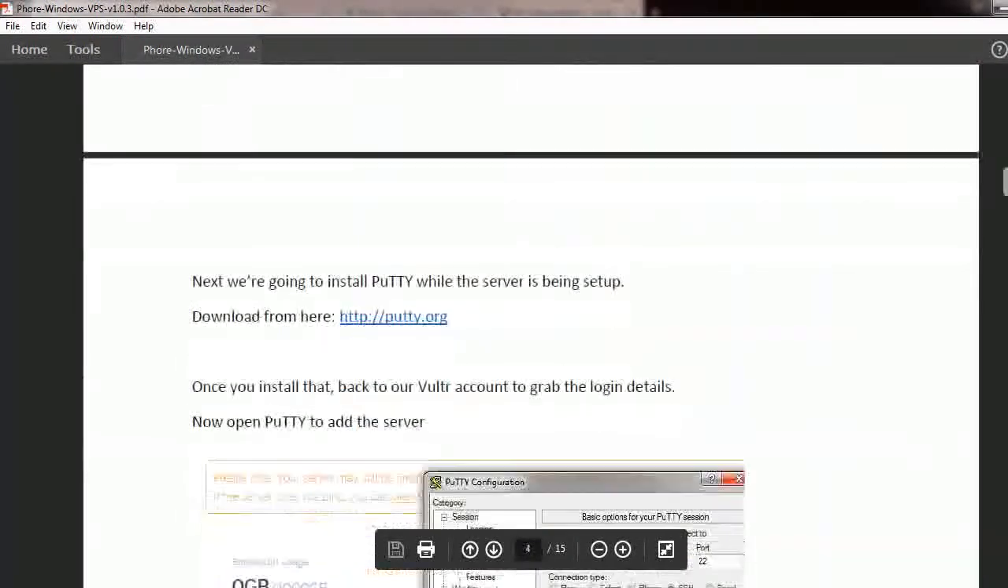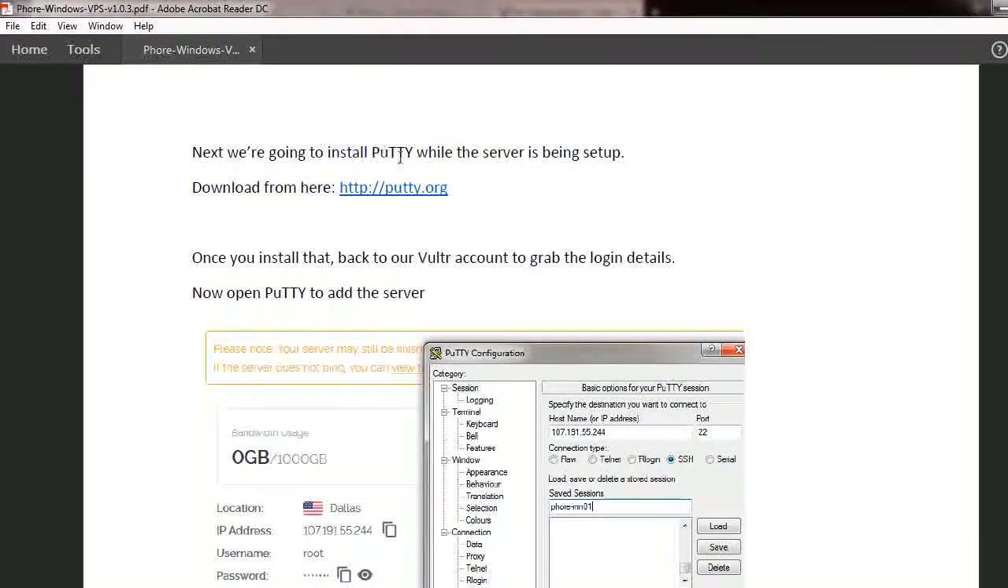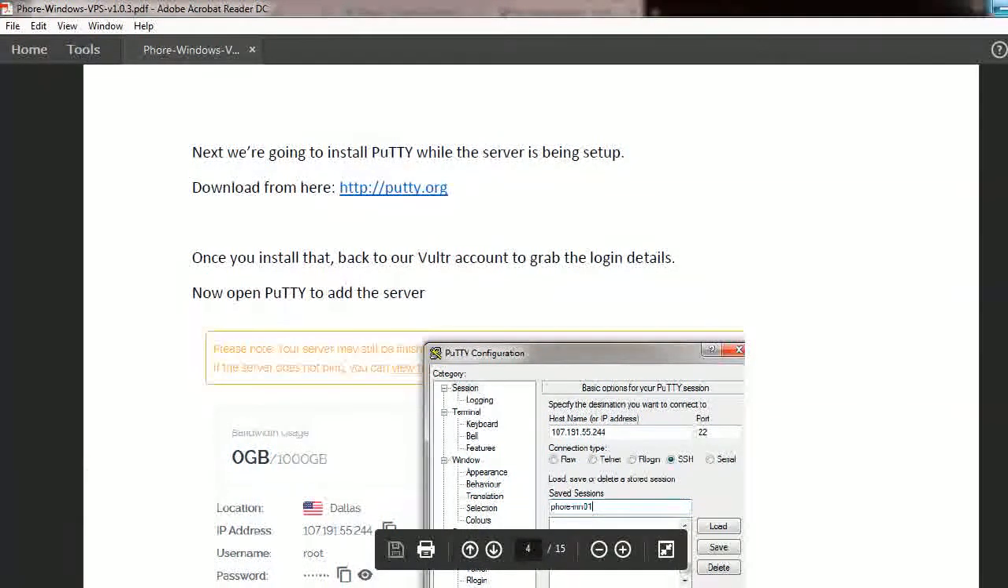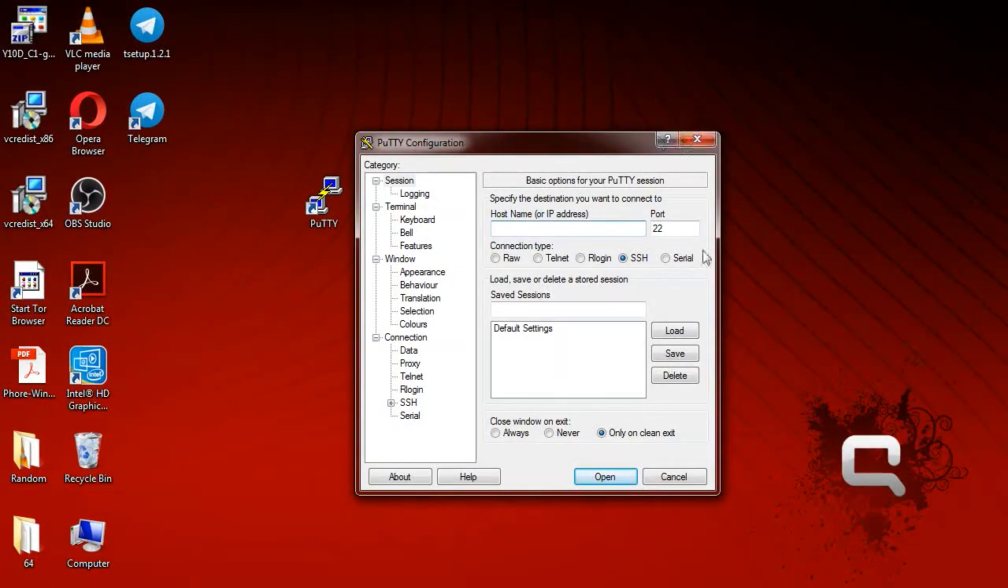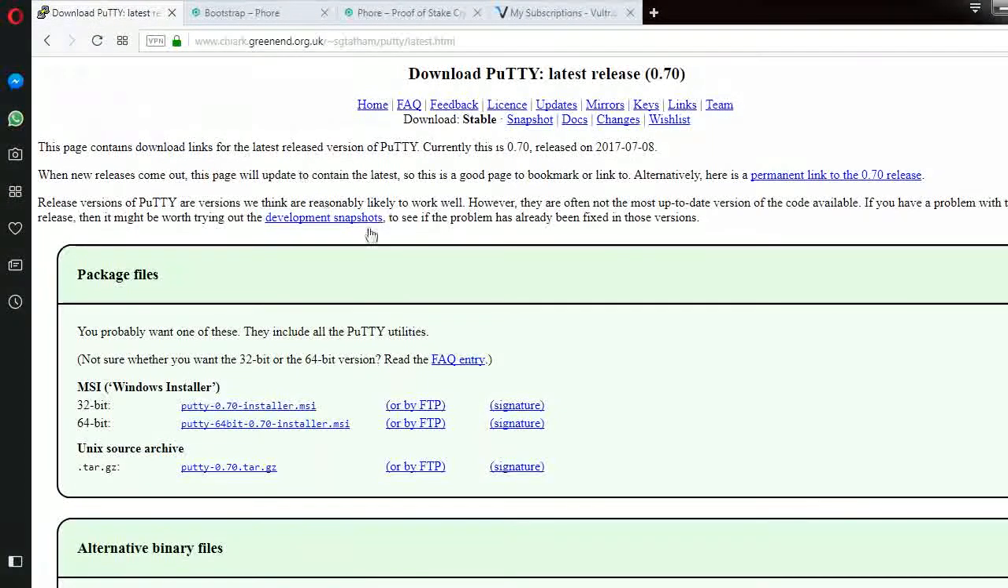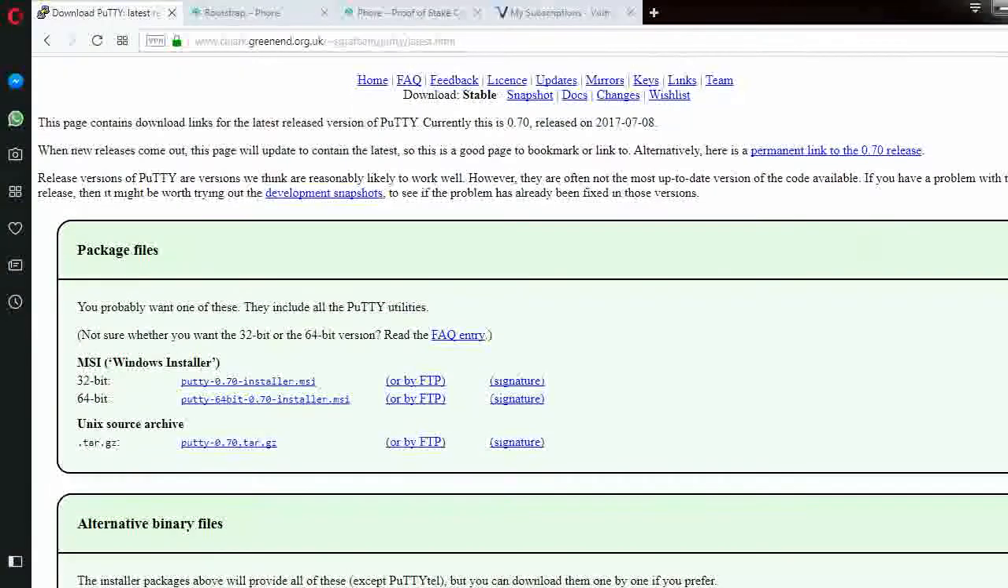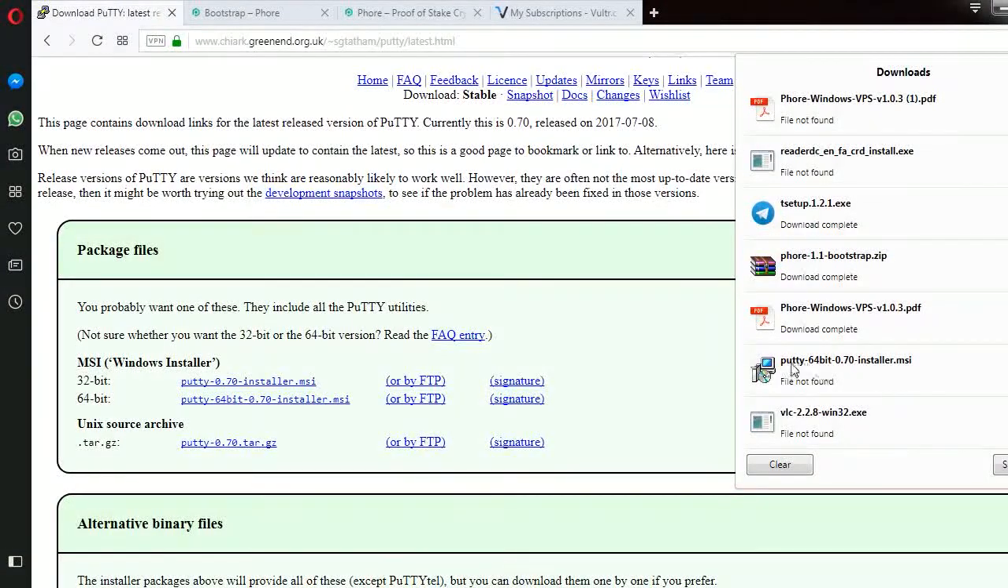Scroll down here. Alright, next we're going to install putty while the server is being set up. Download from here, you click the link here, putty.org, and I have it right here on my desktop. Putty, double click it, looks something like this. Alright, the download page looks something like this. You're going to click the 64-bit putty installer.msi, and right there.